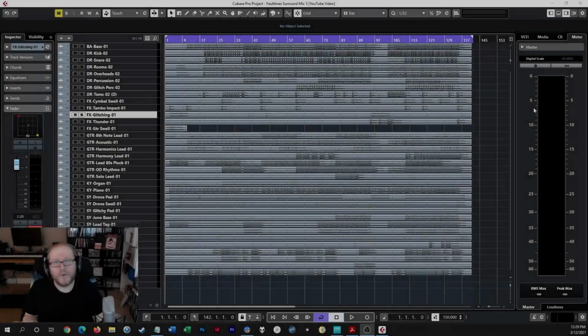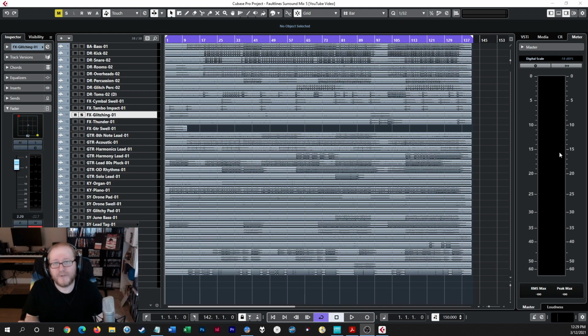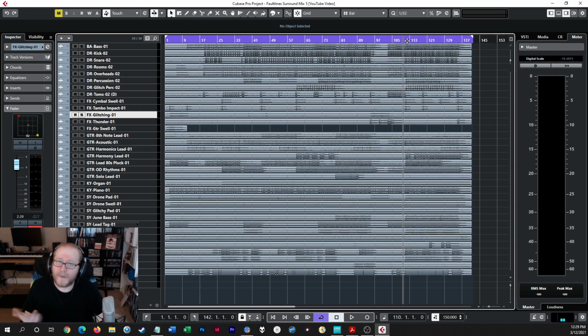So normally when you play a stereo file, you're only going to have 2 meters over here bouncing up and down. You're going to have a left and right, and you'll be able to meter your levels that way. With surround sound though, we need 6 channels because we need 5 for the speakers that are at ear level and 1 for the subwoofer channel. So I'm gonna go ahead and play a little bit of this. You'll be able to hear it and see the meters bouncing around in 5.1.